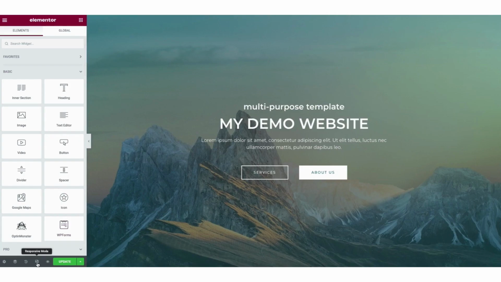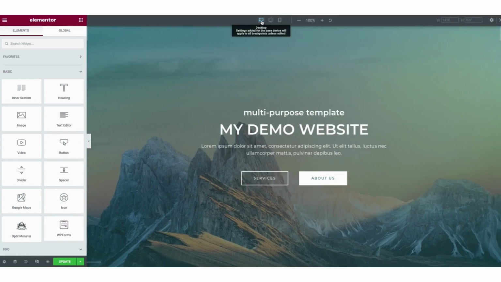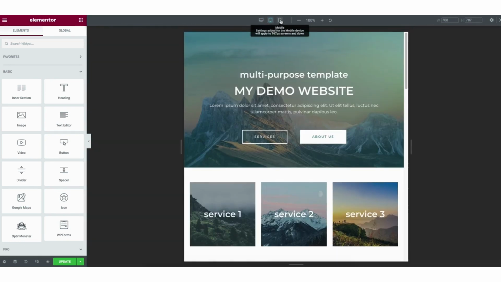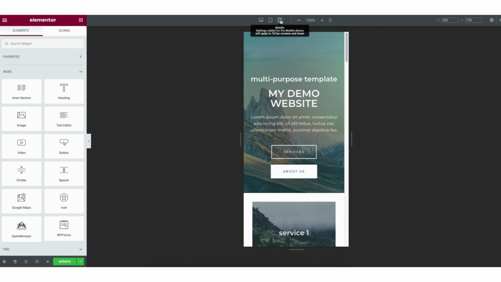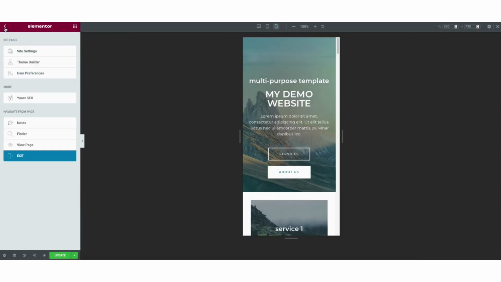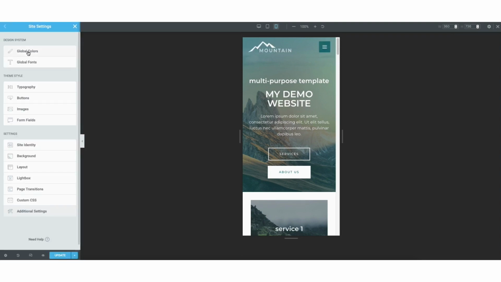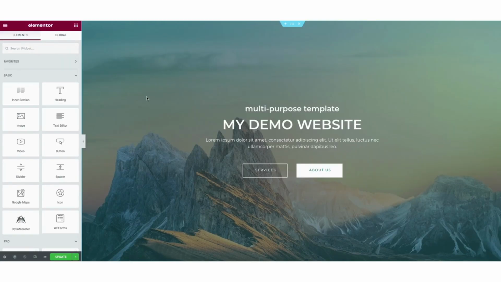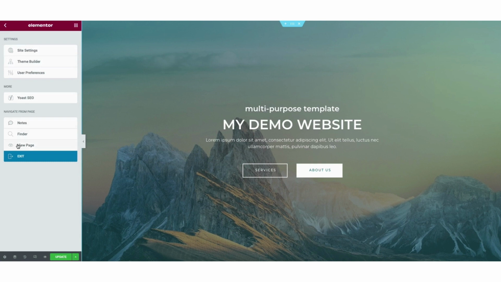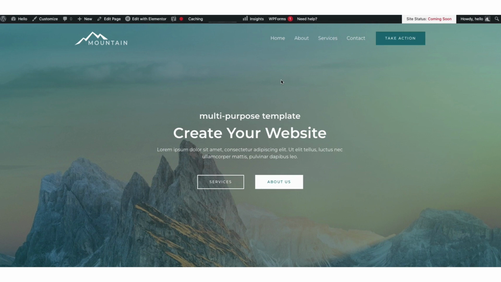If you click Responsive Mode, you can view what your site looks like on desktop, tablet, or mobile devices. If you click the menu icon in the top left and click Site Settings, you can change the colors of your site, fonts, and more. I'll click the X button. Click the menu icon. If you choose View Page, it'll show you the view of the page, and this is the easiest way to get back to the WordPress dashboard.